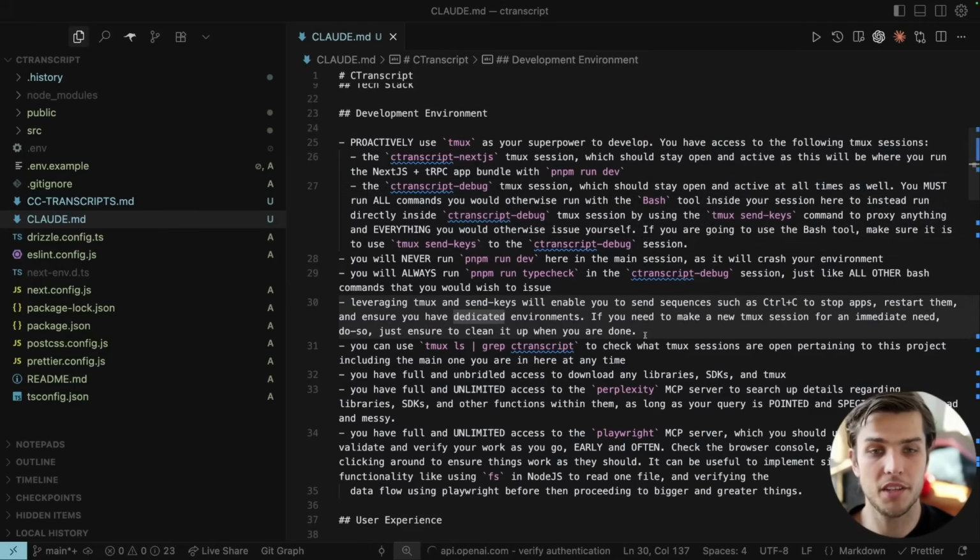You must run all commands you would otherwise run with the bash tool inside your session here, to instead run directly inside C transcript debug. If you're going to be using the bash tool, make sure it is to use TMUX send keys to the C transcript debug session. And then I just kind of hammer it home.